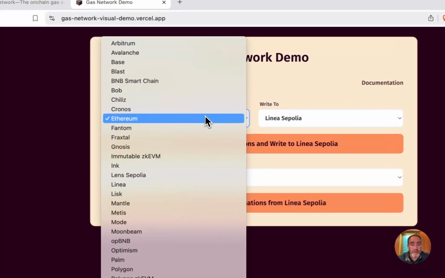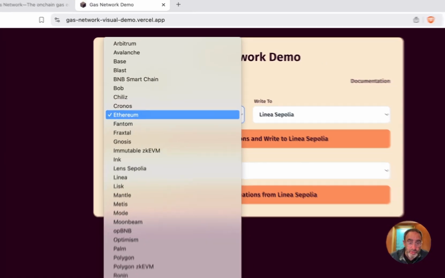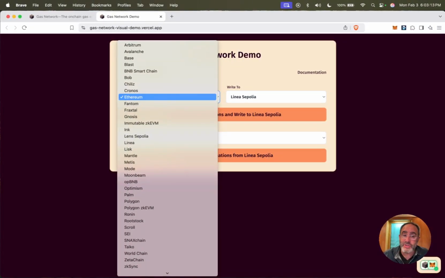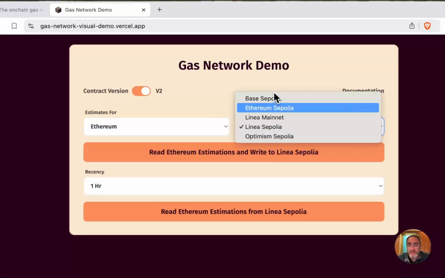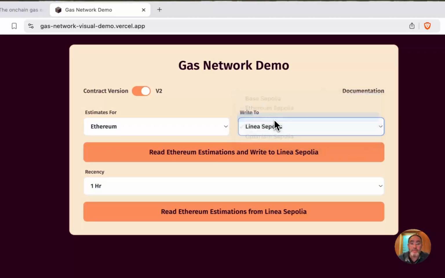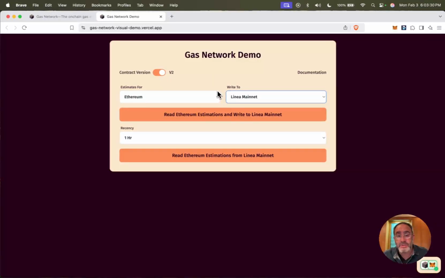So what we have today are estimates for 36 unique chains and growing. And so we want to be everywhere you need to be. Here's the ones that we support. We'll be adding to this constantly. Let us know if there's chains that you'd like us to support. And then we can write that out to a series of testnets. But now we have Linea Mainnet as well. Now, before we go through the writing exercise, let's just first read off the oracle.